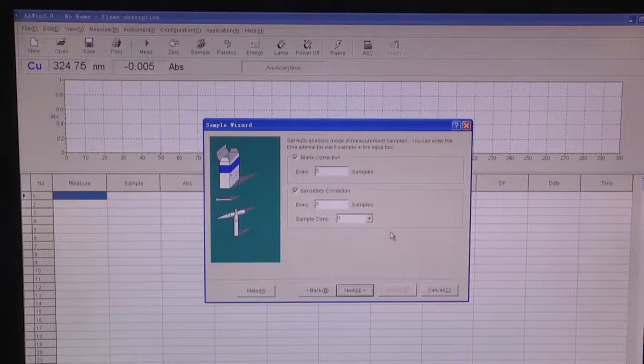To ensure the system works stably, you can choose to do blank correction or sensitivity correction. If you want to choose blank correction, you can just tick here and input the number of samples, and this will be the same for the sensitivity correction choice.